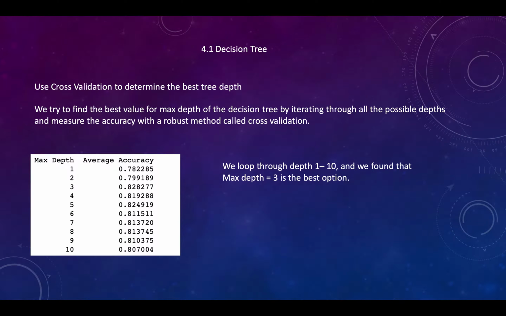And for the decision tree, we also use cross-validation to determine the best depth for the tree. We try to find the best value for the max depth of the decision tree by iterating through all the possible depths and measuring the accuracy through cross-validation. You can see we iterate from 1 to 10, and we get the average accuracy of each tree depth. Then we finally figure out that max depth equals 3 is the best option. So we are going to pick the max depth as 3 for our decision tree.